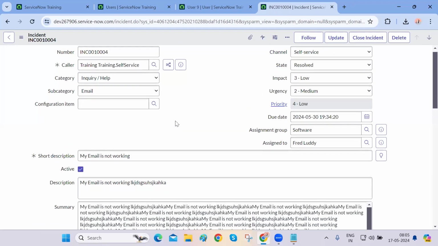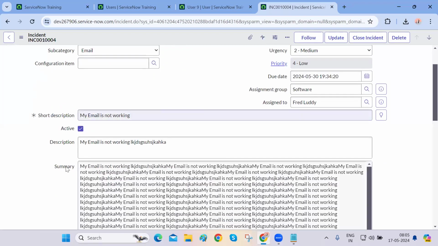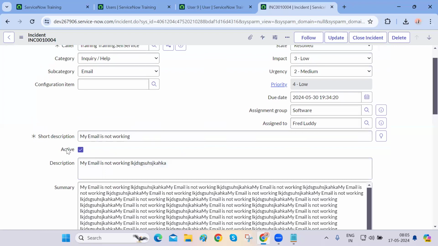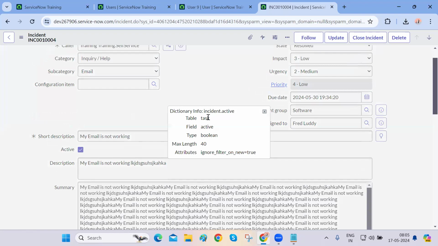You can go and right click on the field itself and choose show for the field name. For this particular field, the label is summary, but the actual backend name is u_summary. If you click on show, you can see that this is in the table incident. The field name is this, the type is string, and the max length is this, along with other attributes, such as whether encryption is enabled or not. Similarly, we can check the type of this field. Right click on show. We can see this is coming from the task table, inherited to this incident table.